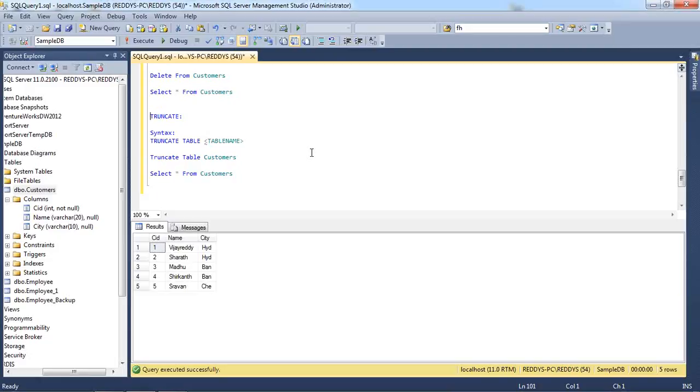So delete is a DML command, whereas truncate is a DDL command. We can use the where clause in delete to delete the records based on some condition. We cannot use the where clause in truncate. Whenever you delete the data using delete, it will maintain the logs so that we can recover the data at any point of time. But if you delete the data using truncate, it won't maintain the logs. So you cannot recover the data which you deleted using truncate.